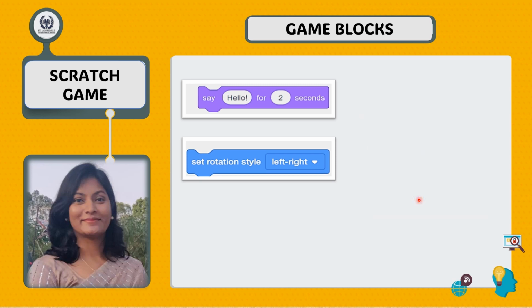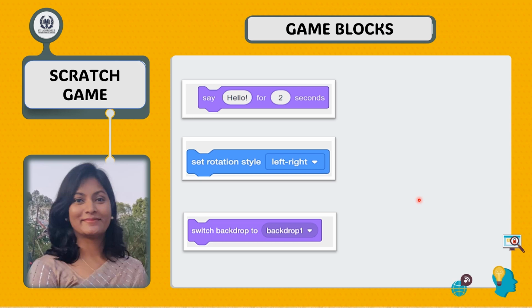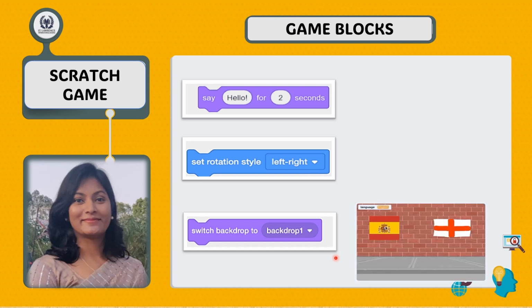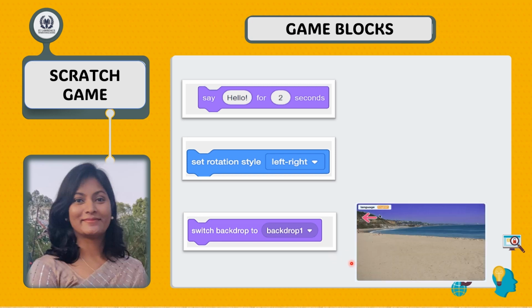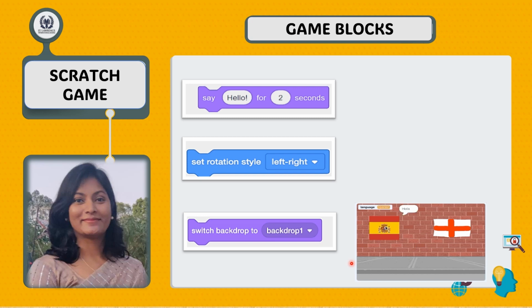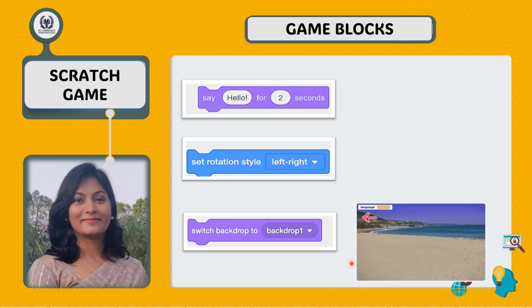The next block is switch backdrop to backdrop 1. Whenever I want the backdrop or the background that I chose for the game to switch to another background, that is when I use this switch backdrop to backdrop 1. Looking at the example, you can make out I have this brick design backdrop and it suddenly changes to another backdrop of a beach scene. So this is how this block is used in the program.